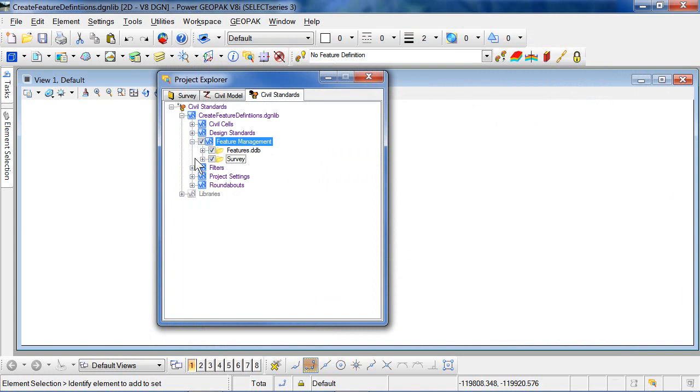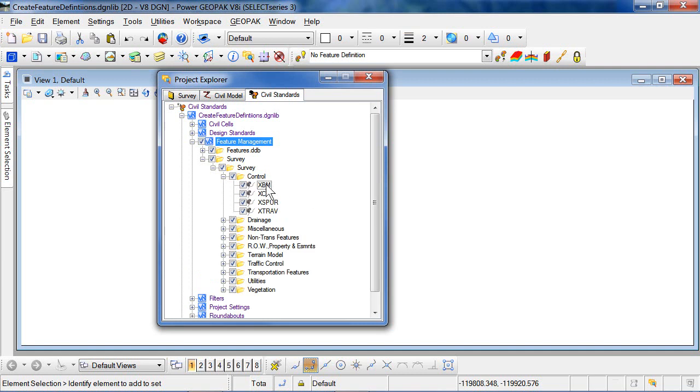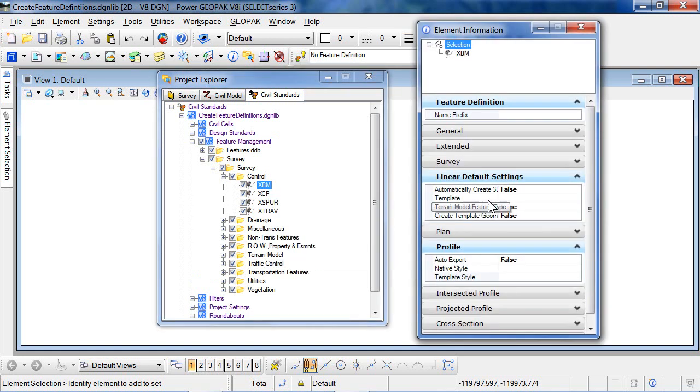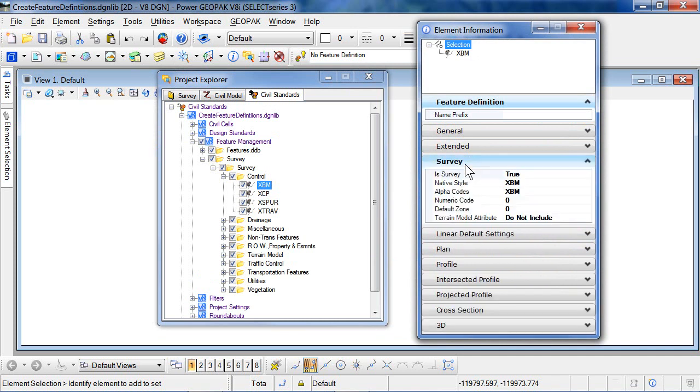So once the linking is finished, then we have a survey tab in our feature definitions. And these are the feature definitions that were linked from the existing file. So if I look at the properties, you'll see it looks the same as what we saw for our design feature definitions. But we want to pay attention to this survey panel.